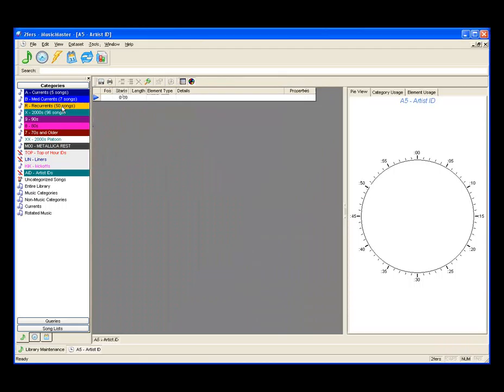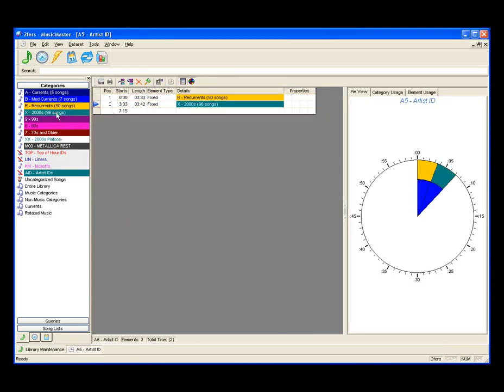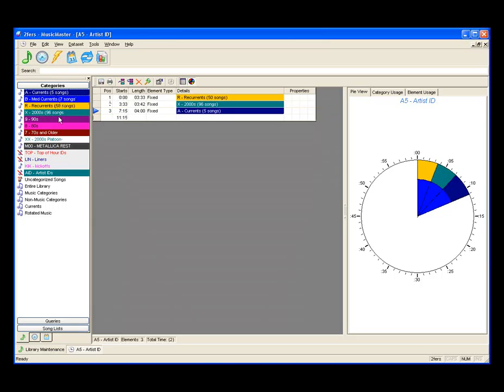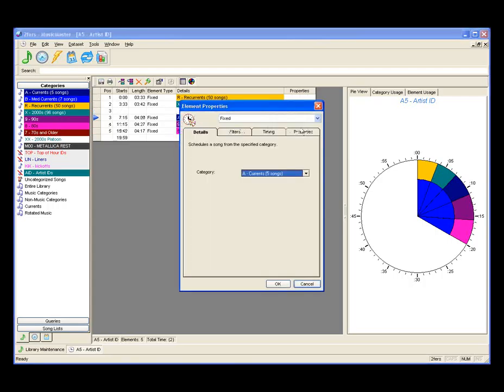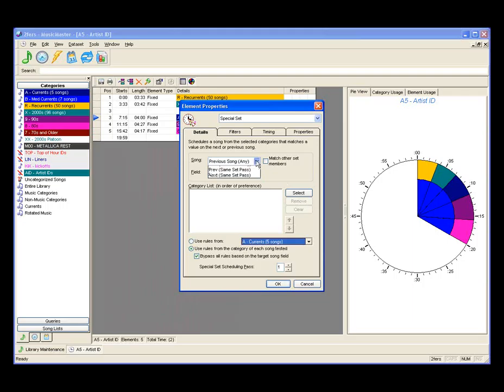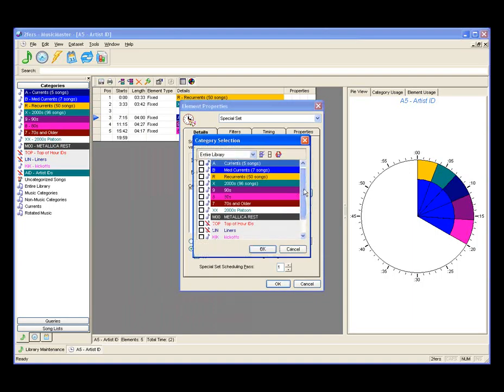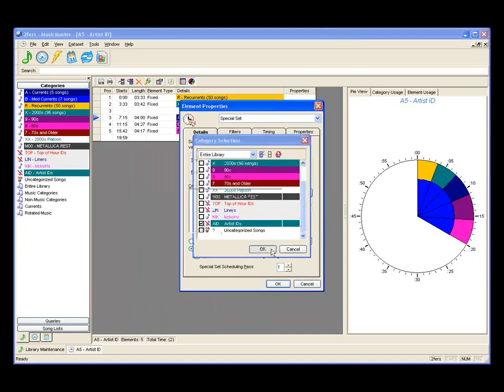So we've got our clock here, and we've got our song scheduled in this clock, let's assume. And we know already that leading into the current, we want to have one of these Artist IDs scheduled. So we're going to insert right above this current position by right-clicking, going to Insert, a Special Set position. That Special Set position is going to look at the next song, the next music item. We're going to look in the field of Artist ID. We're just going to do a first-to-first match again. And the category we're going to use is the Artist ID category.